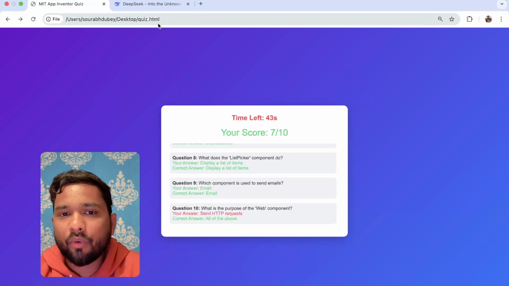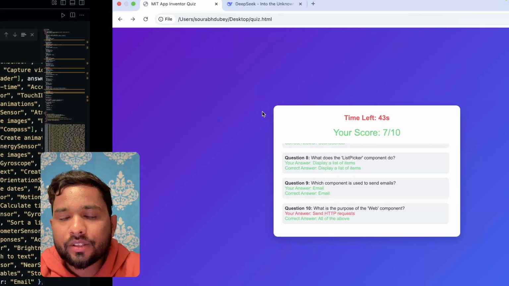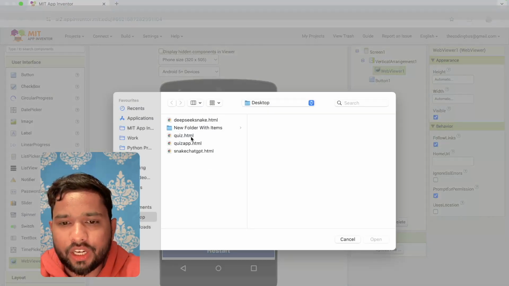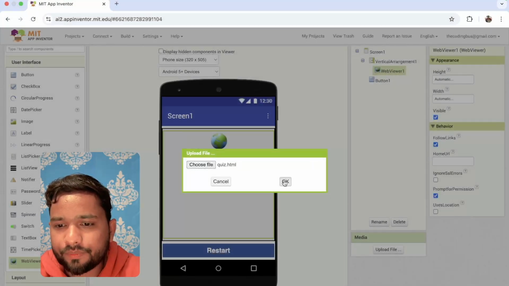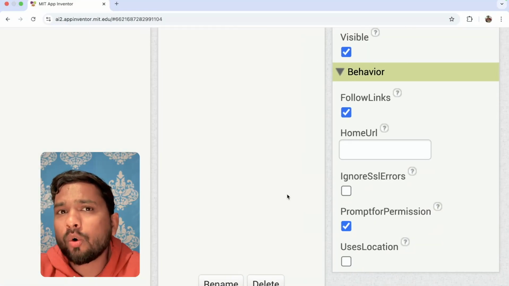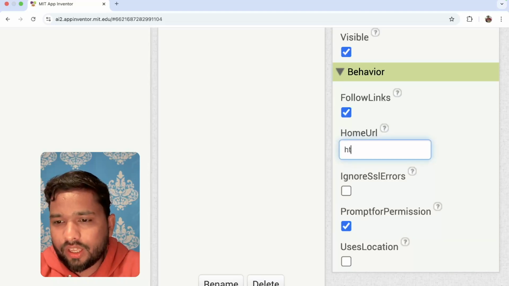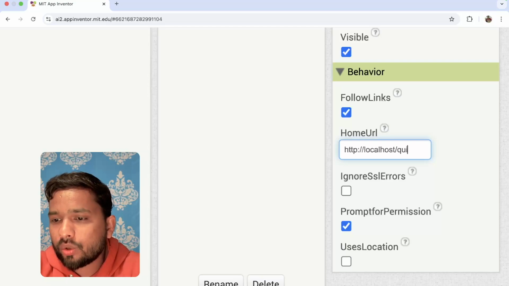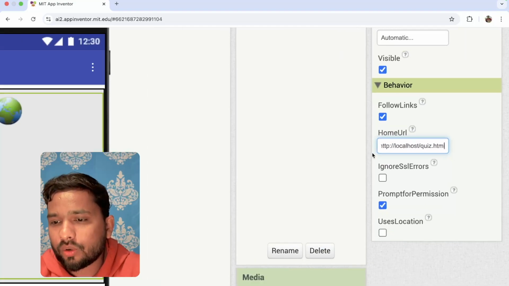That's fantastic. Now we have a quiz.html file. So in MIT App Inventor, I'm going to click on upload file, click on choose file, and upload that quiz.html file here. And I need to add the home URL. In the home URL, you need to add http, colon, double forward slash, and then use localhost, and then slash, and your file name. So our file name is quiz.html. This is our home URL.